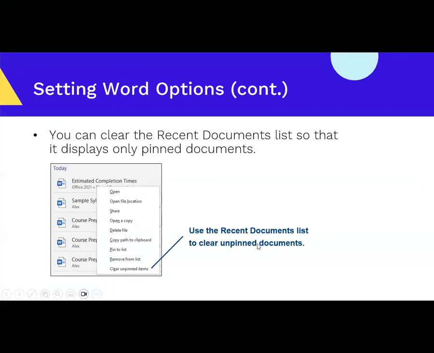So you can clear the recent document list so that it displays only pinned items. So you can just say clear the recent documents. Once again, working in a library, working on a shared computer, you don't want anybody to see that. You can clear that list.